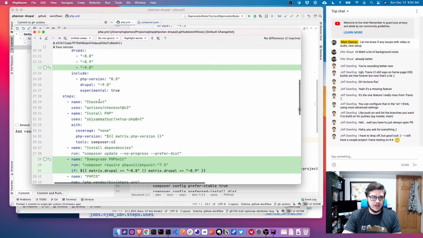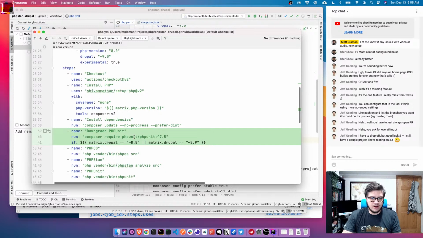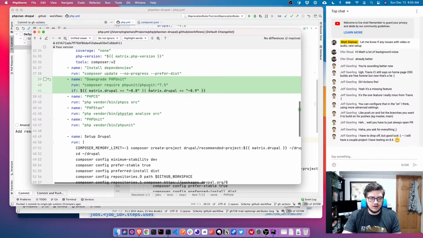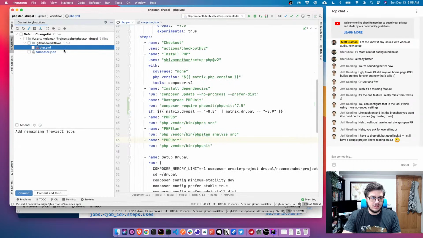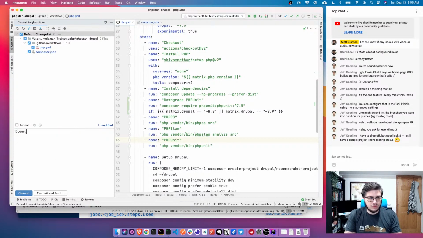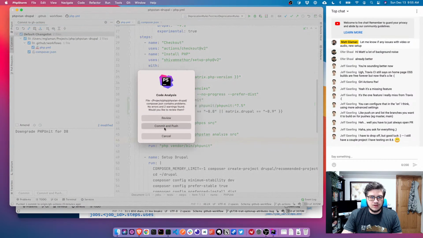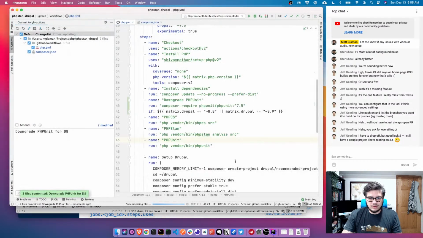So again, we're adding PHPUnit 9. We're going to downgrade PHPUnit if we run Drupal 8.8. Downgrade PHPUnit for D8. So we're going to push that.